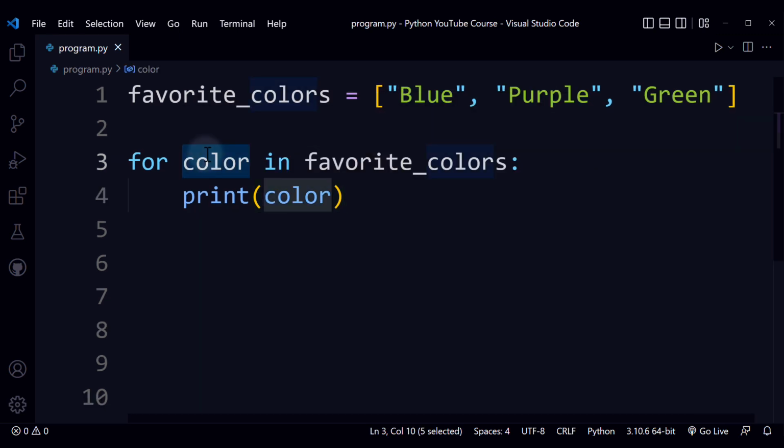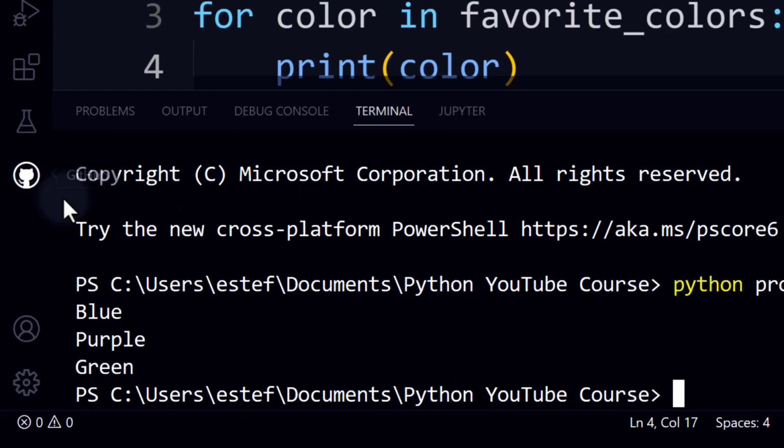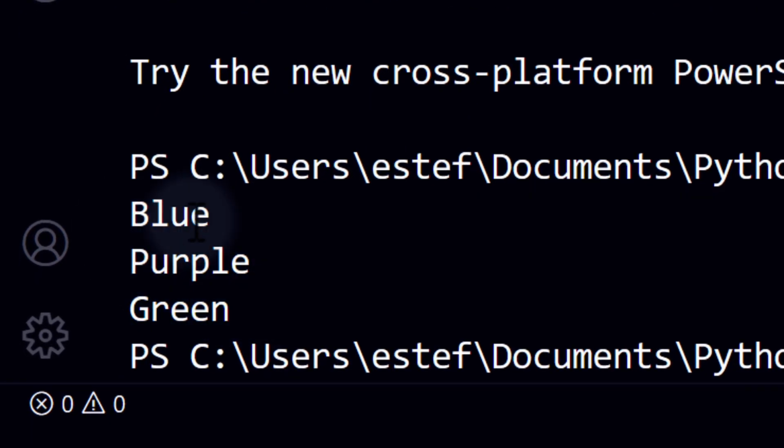Notice that here we are not writing i. i and j are usually used when we are working with range because we will have integers. But when we iterate directly over a list or a tuple or a dictionary, we usually write descriptive variable names here. So if this is a list of colors, the variable will be color. Okay, so we see blue, purple, and green, one by one.